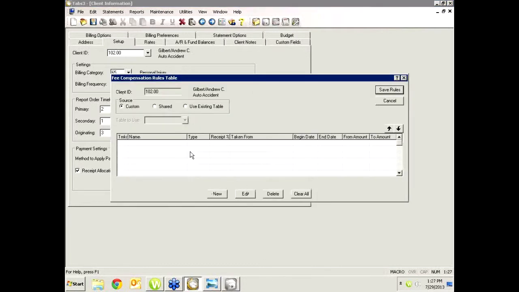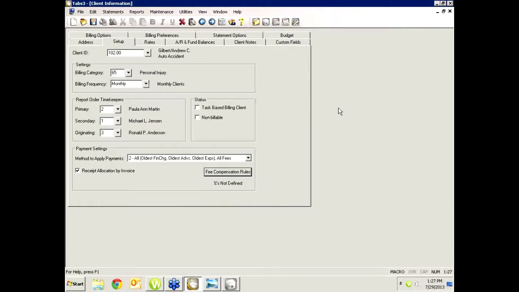Now one other thing, I'm not going to save these, one other thing is that when you are adding new fee compensation rules, you can create custom rules on a matter-by-matter basis like I just did. But you can also share rules or use shared rules to create a new custom table. So for instance, if this particular client is maybe an insurance company and they have thousands of different cases, but they have 3 different scenarios that we split fees on.